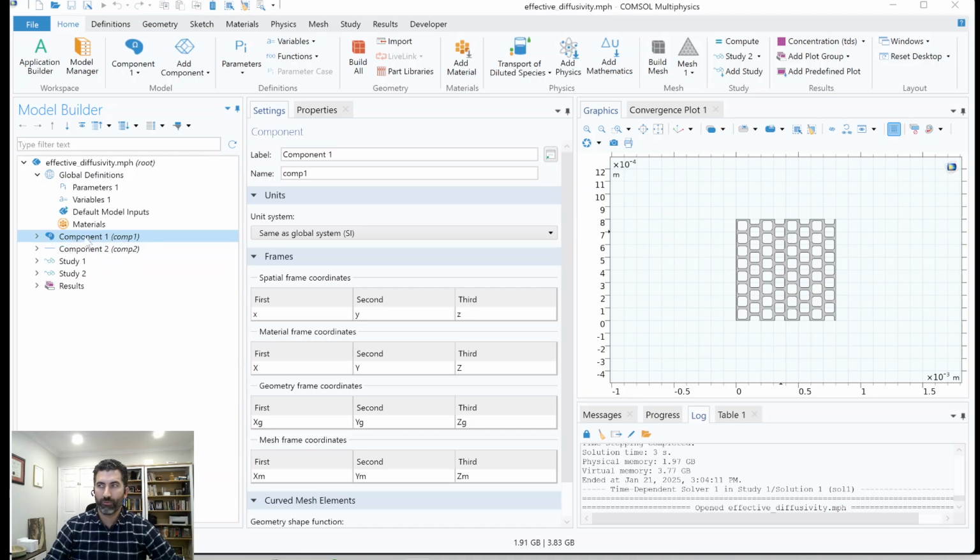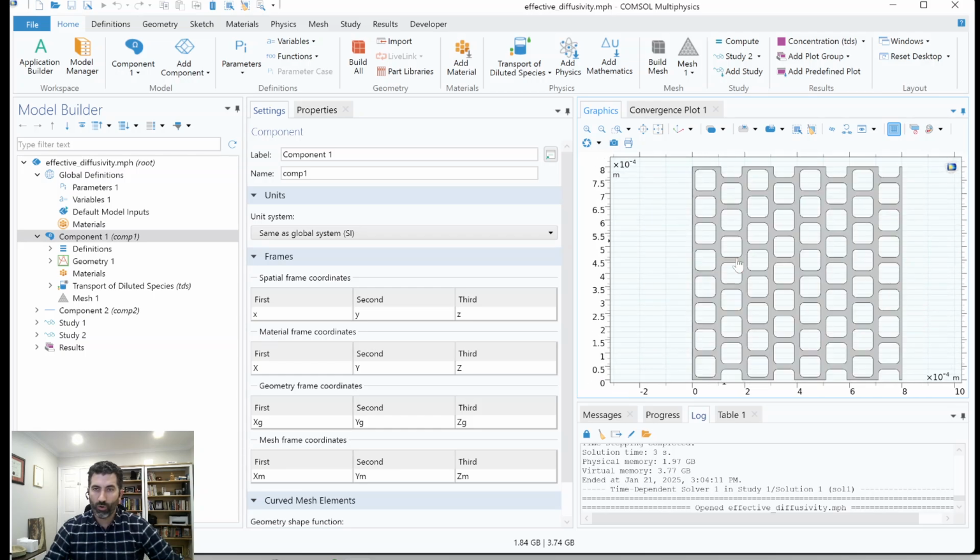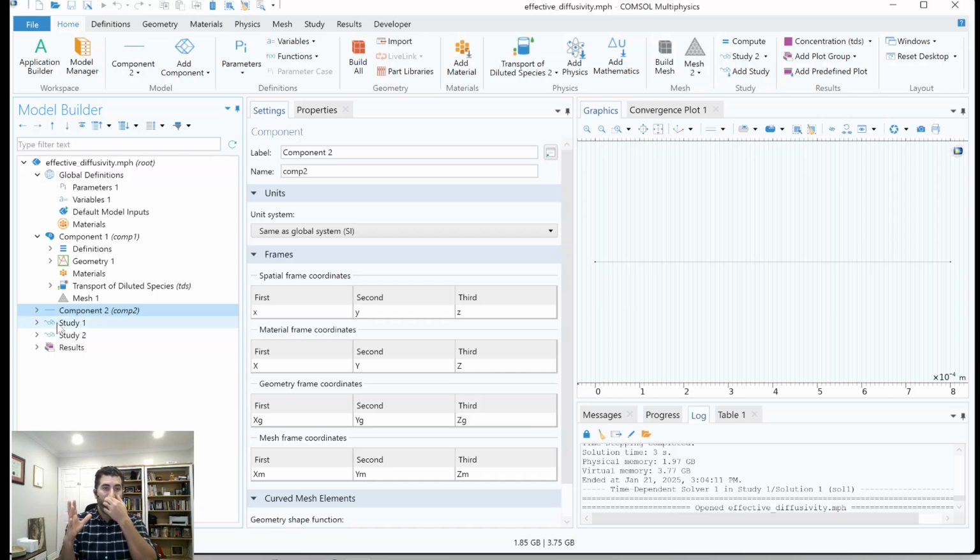put into the same model file, and there are reasons that we want to do this. So the idea is that we have this porous structure here. We're going to watch as it diffuses through here, and then we're going to take that result and modify it, homogenize it into a single effective diffusion coefficient. In material science, this is something called the multi-scale paradigm.